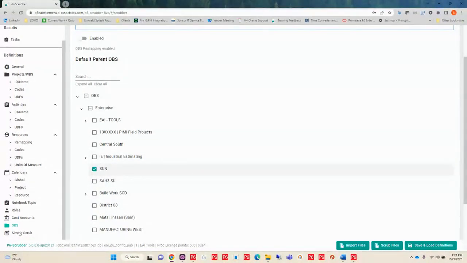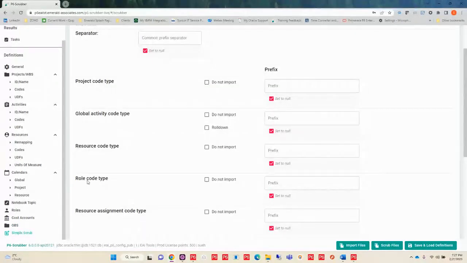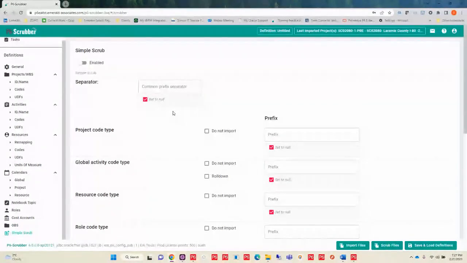Now, the last thing here is what we call a simple scrub. Some organizations don't necessarily need to handle each one of their pieces of data. Maybe, for instance, they would like to just prefix it with something so that they know, when it comes in, where it came from. So you could choose to put a prefix in, and you can also choose a common separator to apply to each one of these.